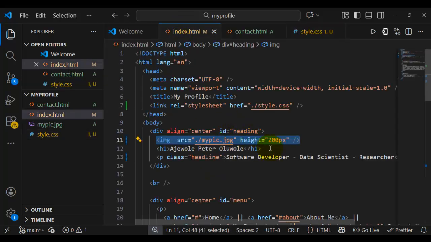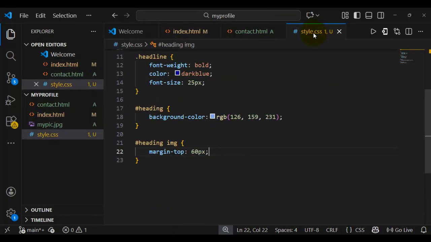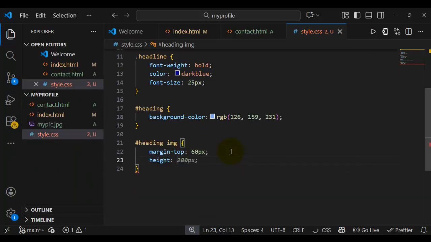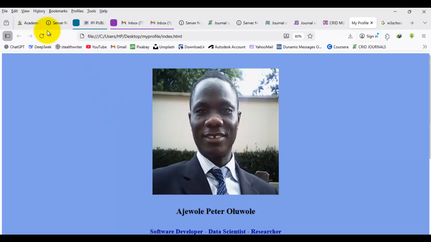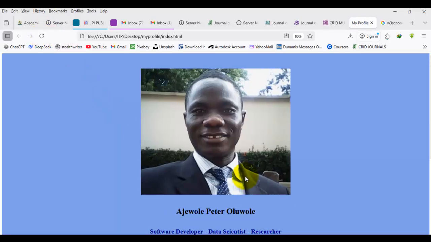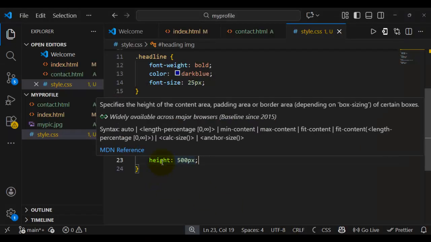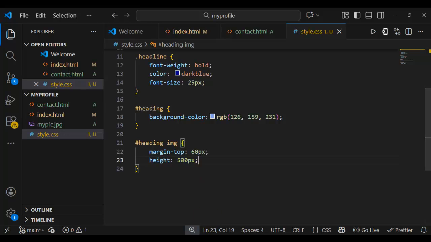Most of the time, I've given it height here. Height as an attribute. So let's work on the height. Height is 500 pixels now. I hope it will not be distorted. Okay. So the height attribute is enough. The height attribute will make it proportional. It will not be distorted.